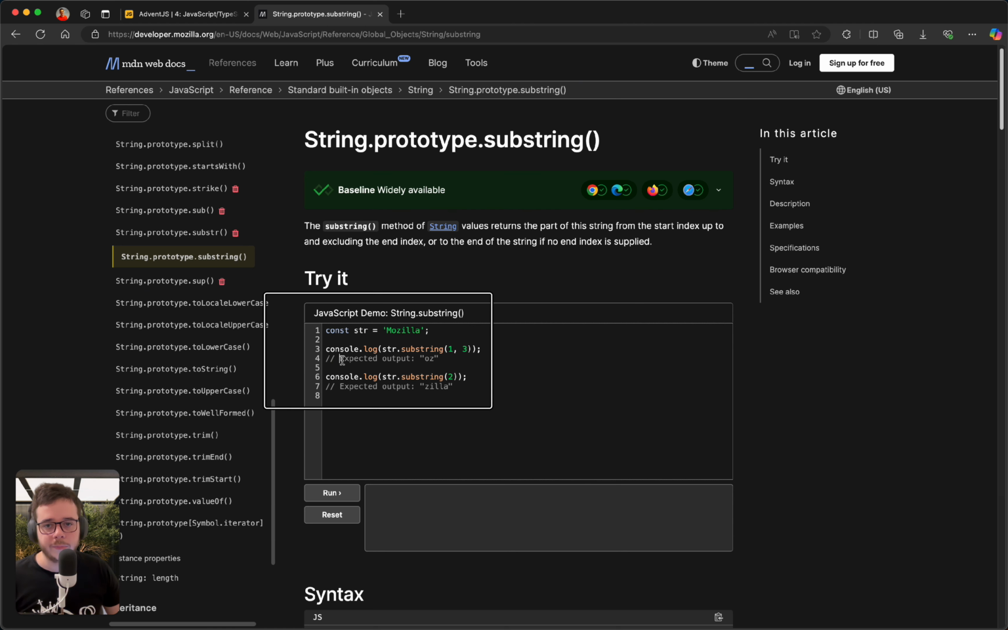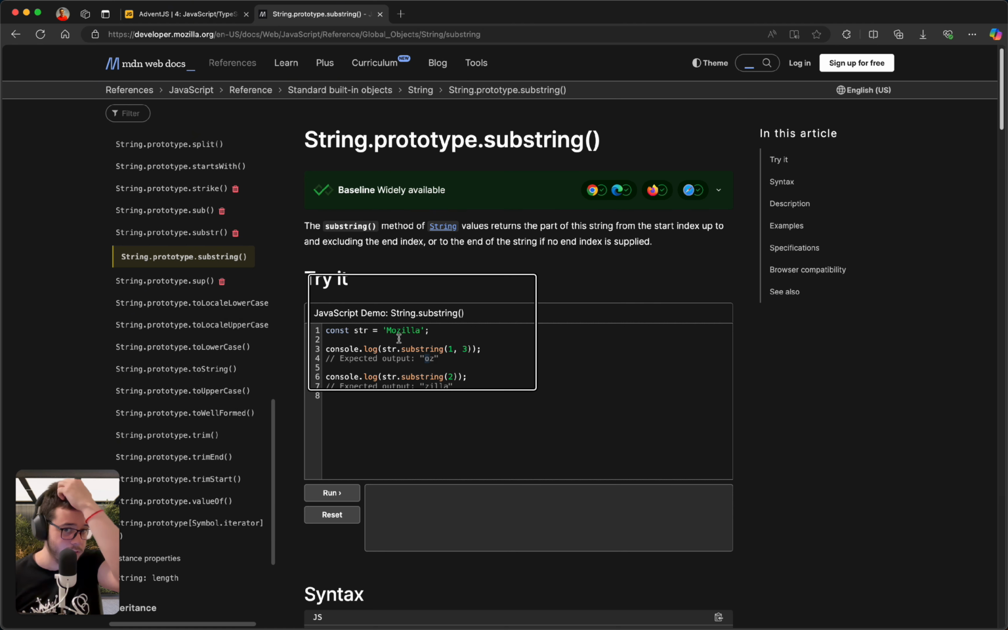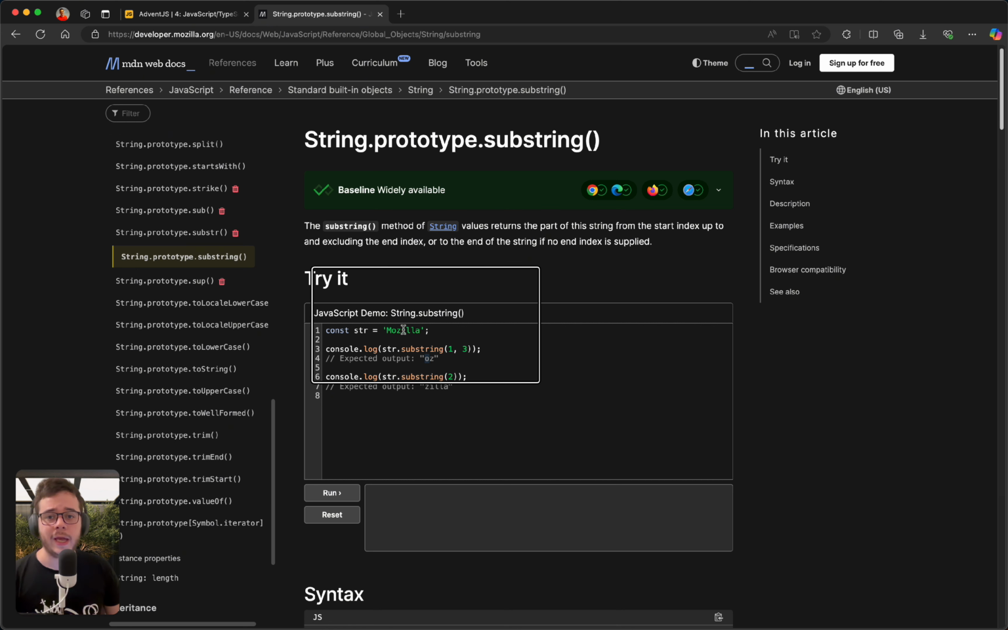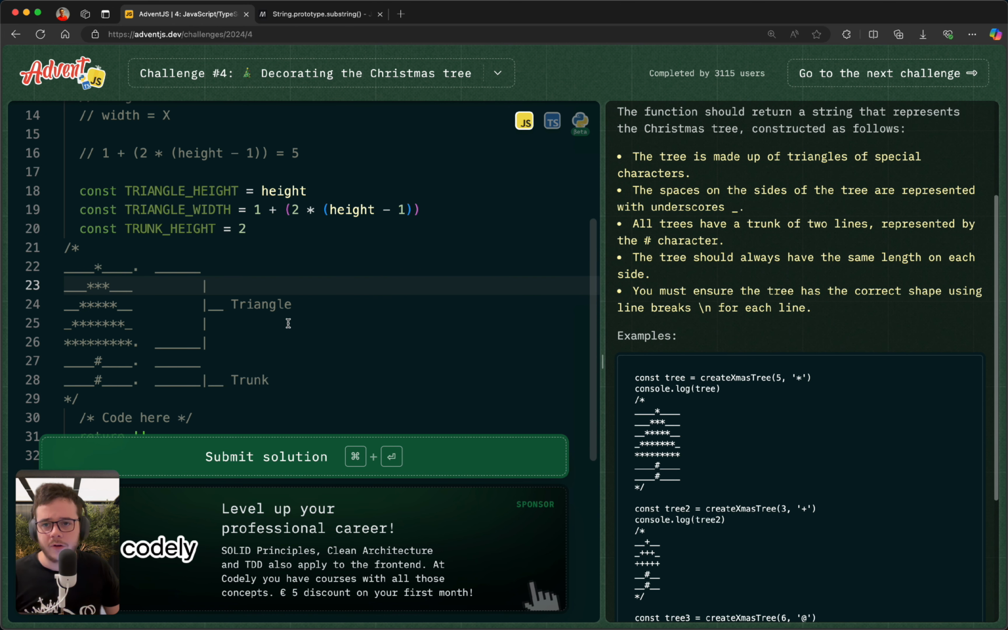So the expected output will be O and Z. I don't know if that is correctly pronounced, but you understand what I mean. It doesn't include the last character. It includes all the characters up to the end, but excluding the character at the end index. You know what I mean? So with that information in mind, I think we can play around with that method.